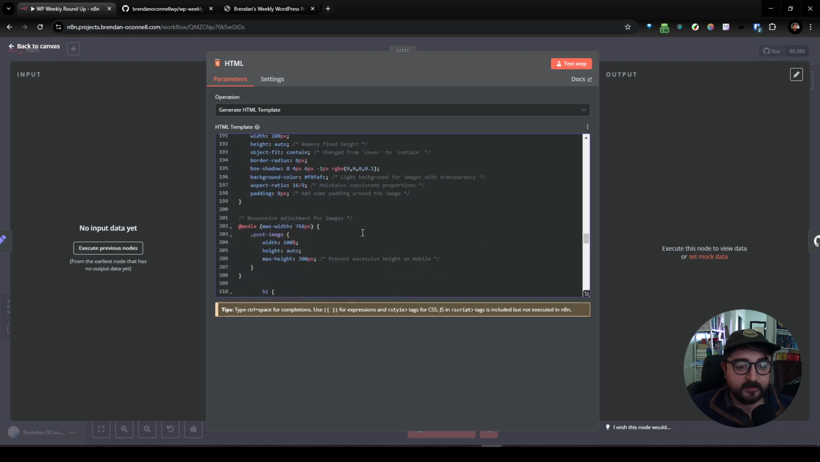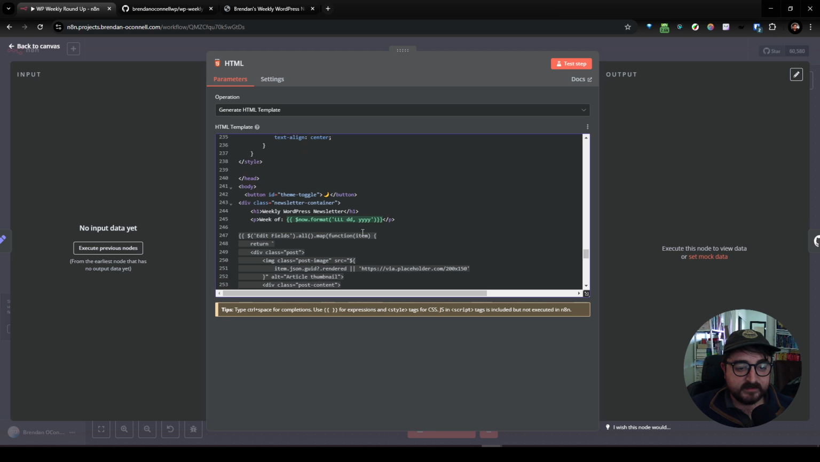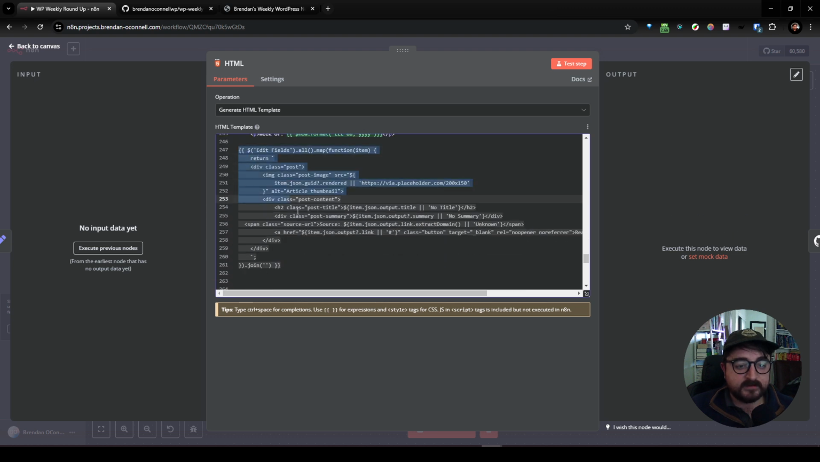And then the cool thing is further down after the CSS, we have this dynamic area. This is where it's going to loop over each of the items that it gets. So however many posts, it's going to post that many cards.